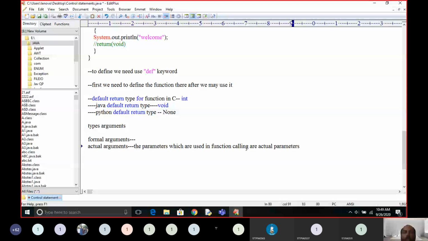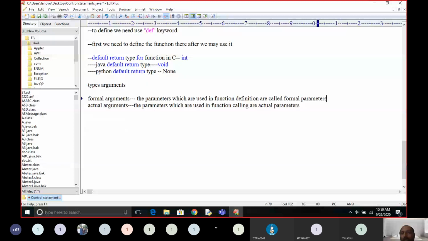What is meant by formal parameters? The parameters which are used in function definition are called formal parameters, right? Now you are clear about what is meant by formal parameters and actual parameters. Only one thing: the parameters used in function calling are actual parameters, and the parameters used in function definition or declaration we can call formal parameters.